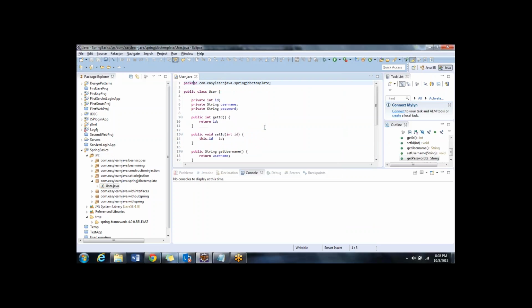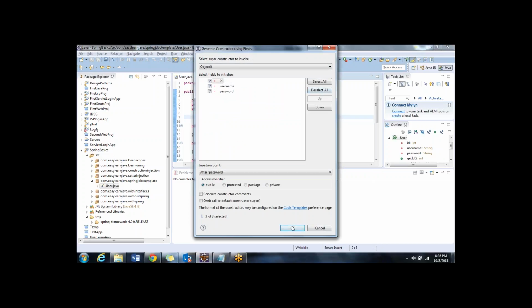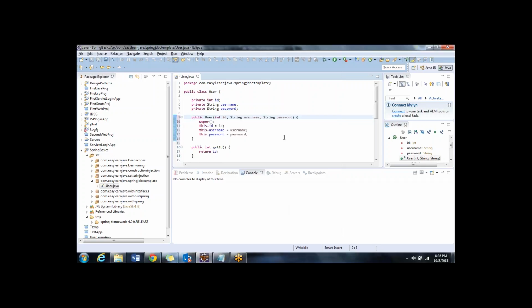Along with this, all I need is a simple constructor with all these three parameters. So I will generate a constructor using fields. Say okay, done. Formatting the code. Now all I have is a User.java class with three fields: id, username, and password. The next thing that I will do here is create a UserDAO class.